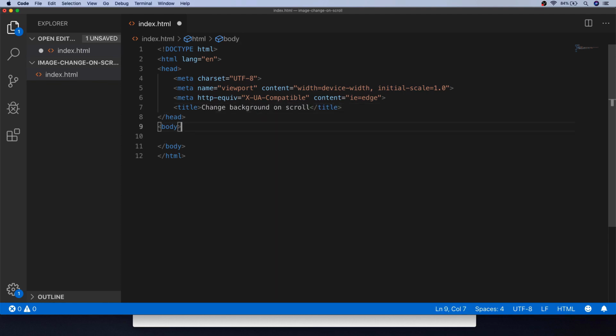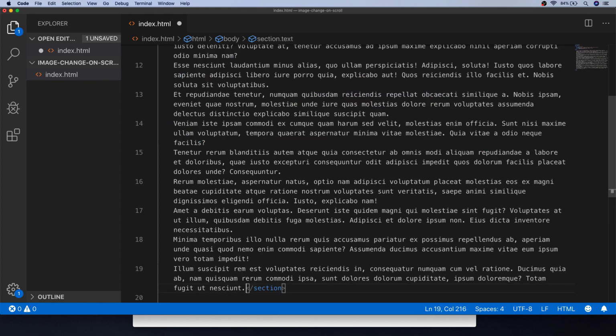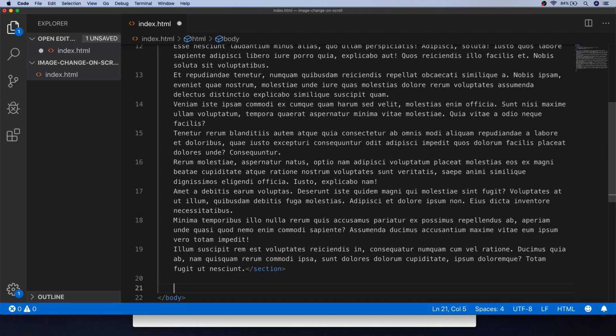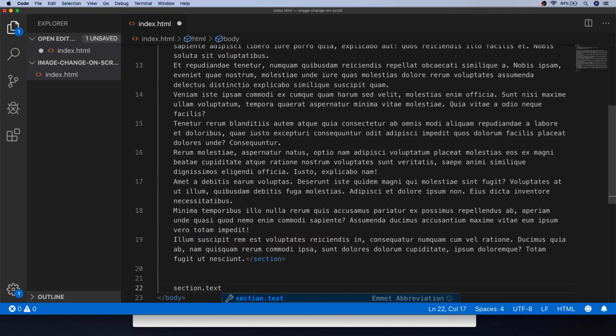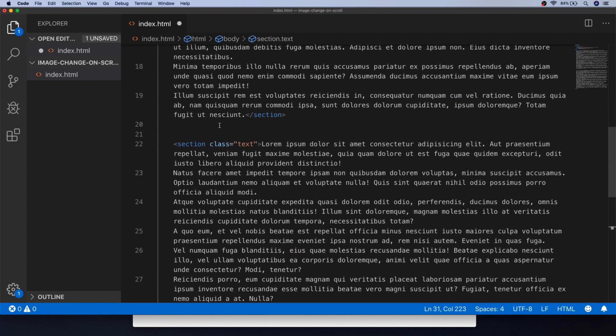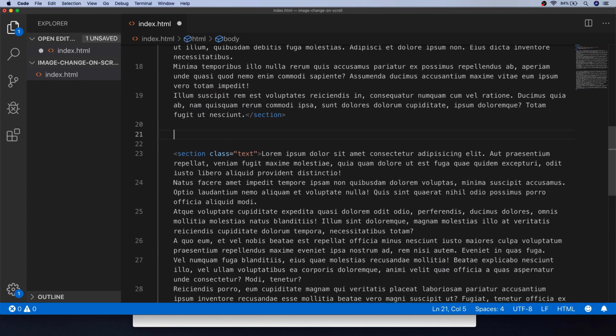And then I'm just going to load in a little bit of content so we've actually got something to scroll. So I'm just going to create a couple of section elements, which we'll fill with some lorem ipsum text, just so it gives us some content to scroll throughout the page. And we'll put another one below there as well. And in the middle of that is where we want to have our images that we're going to change.